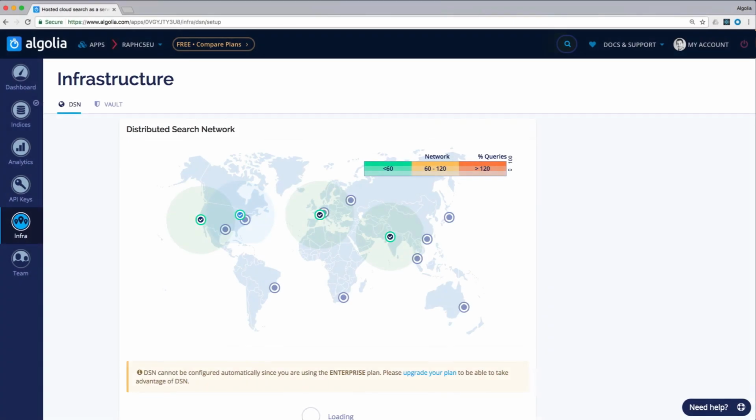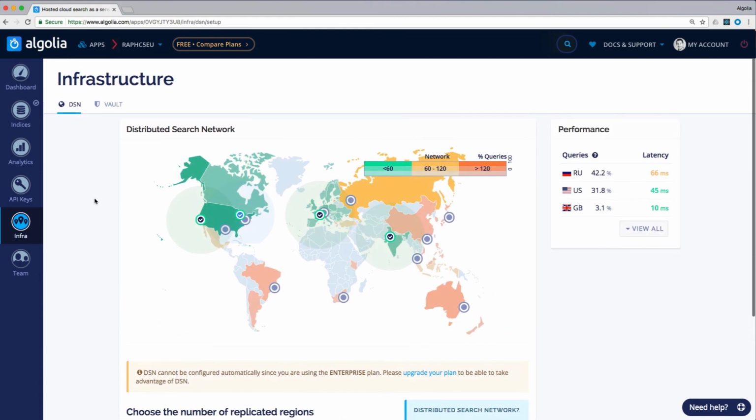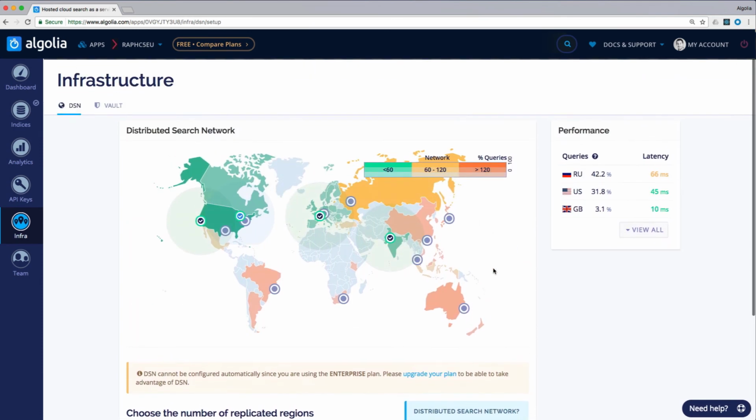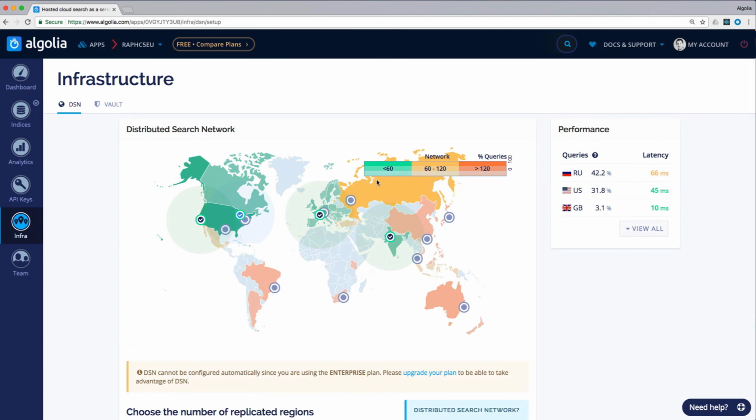The Infra section allows you to monitor the main location from where searches are performed. The farther a group of users is from your server, the more latency will occur, increasing response times of your search queries. To resolve for increased latency, we have a solution called Distributed Search Network, or DSN for short. This will automatically replicate your data to data centers closer to your users. You can visit algolia.com/pricing for more information.